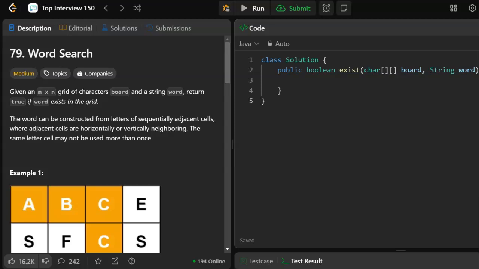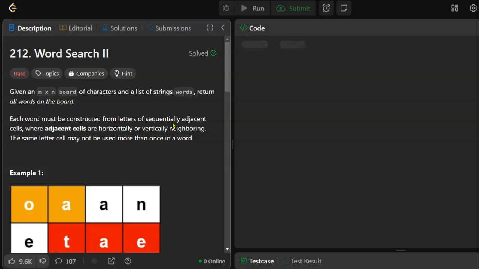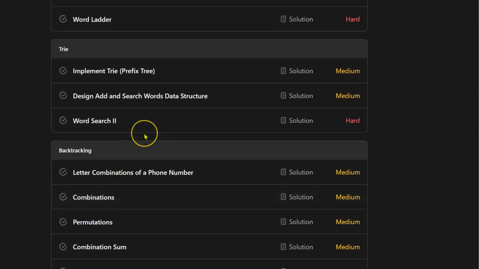We did a previous one called word search. Actually, where was that? No, Word Search 2. Wait a minute, is this Word Search 2? Oh, there's Word Search 2. Okay, hold on. Yeah, what category was this in? Word Search 2. Okay.